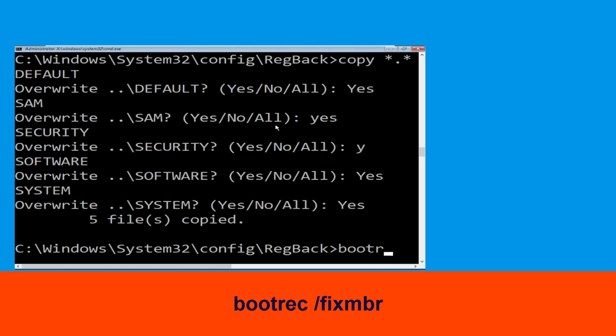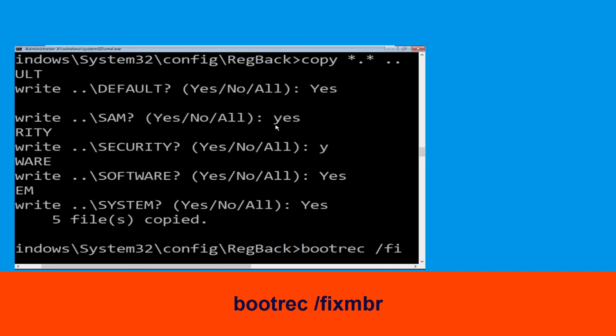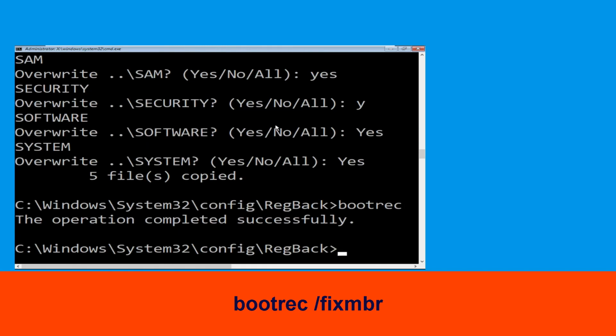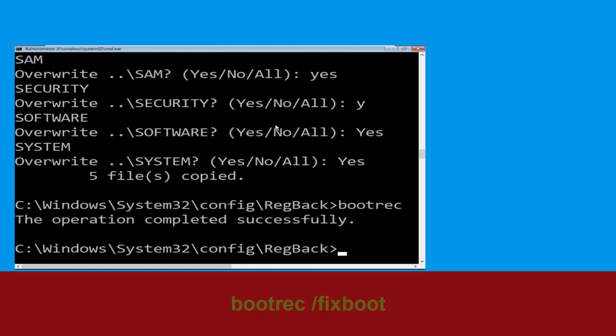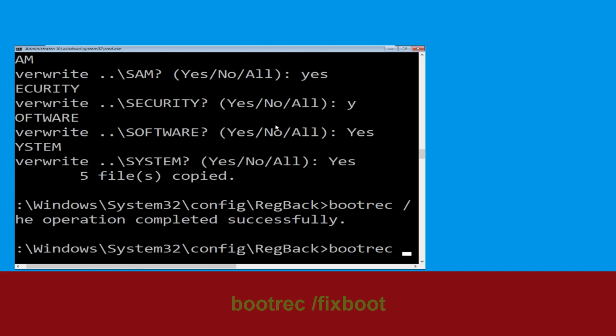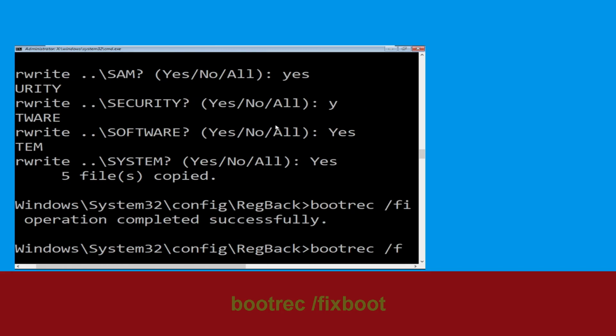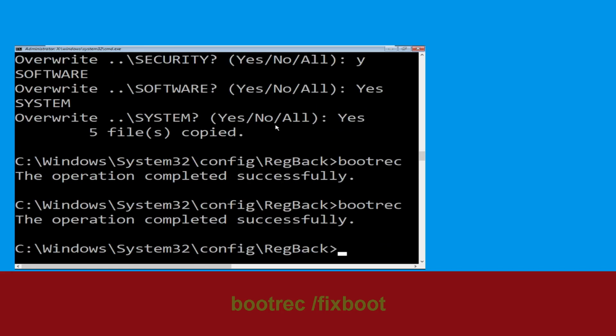Now type bootrec space /fixmbr and simply hit enter. Now execute this command. Type in bootrec /fixboot and hit enter.